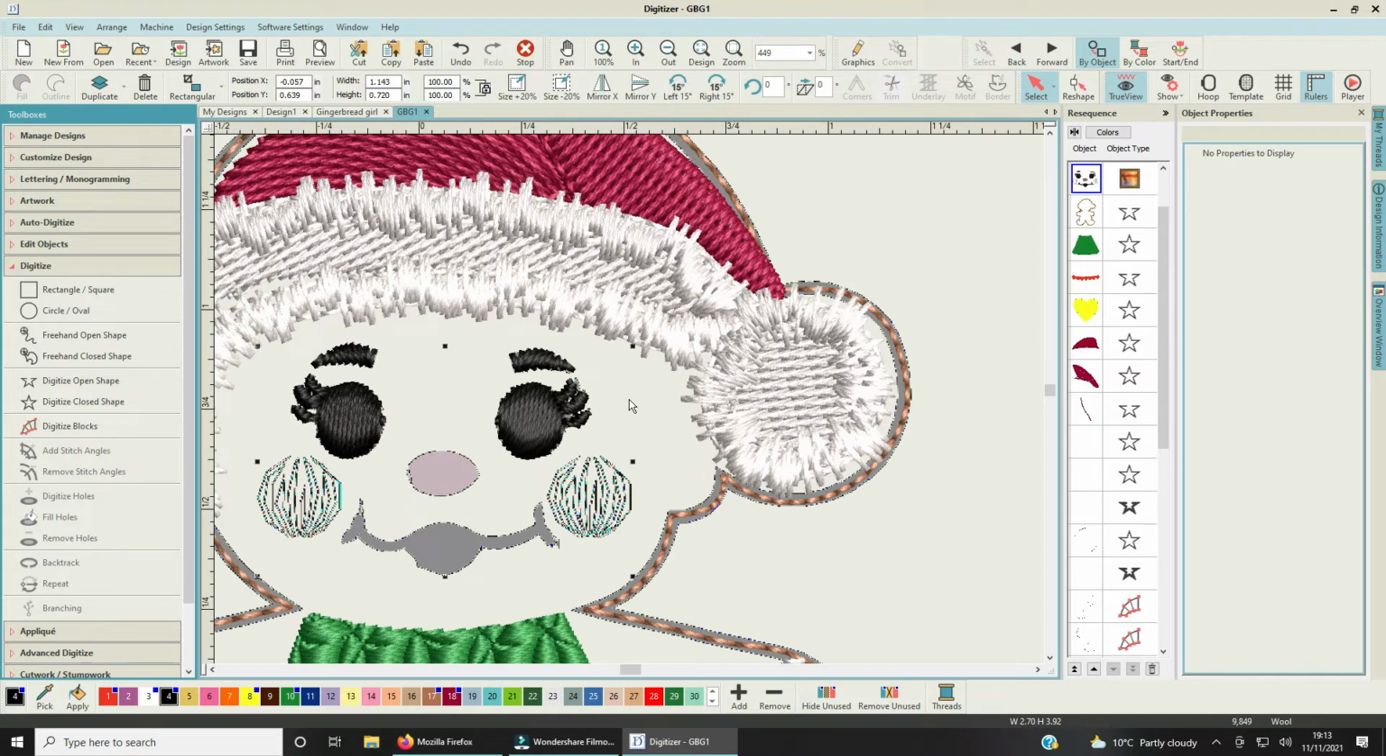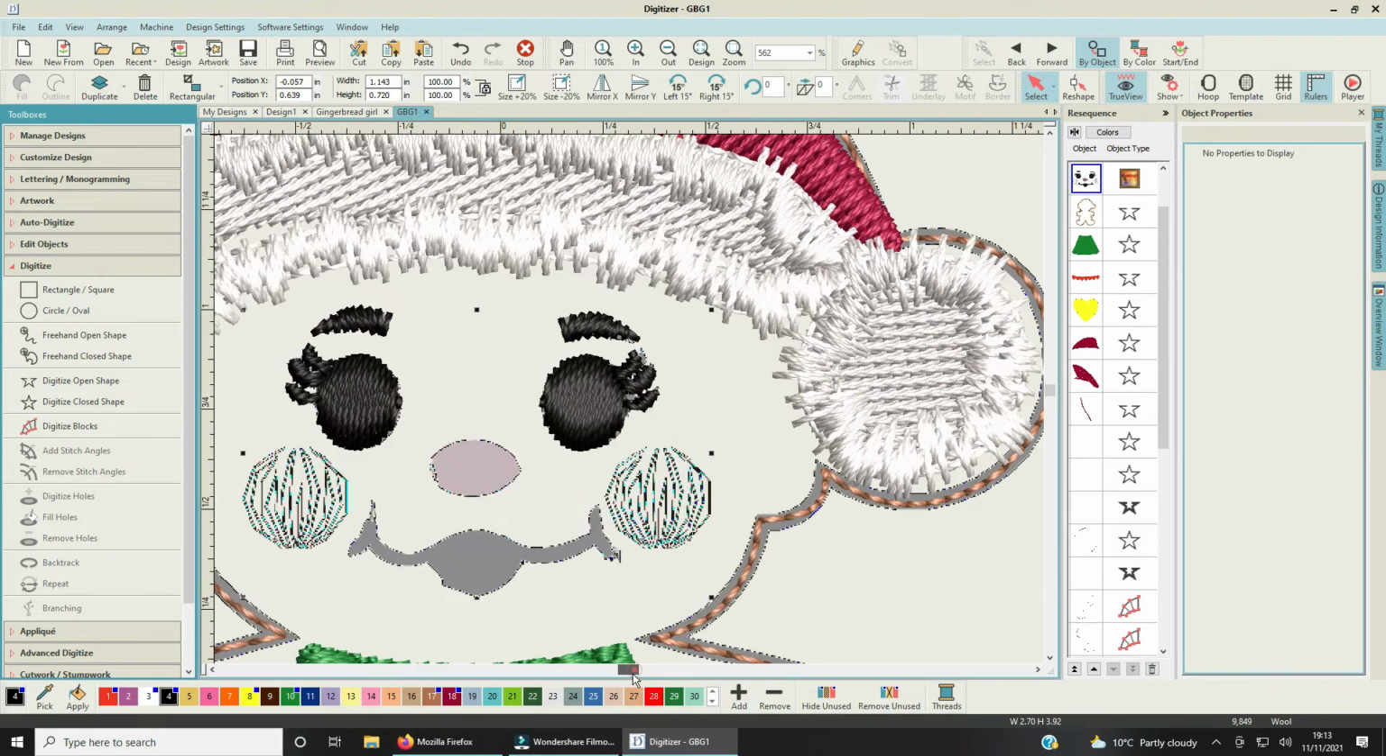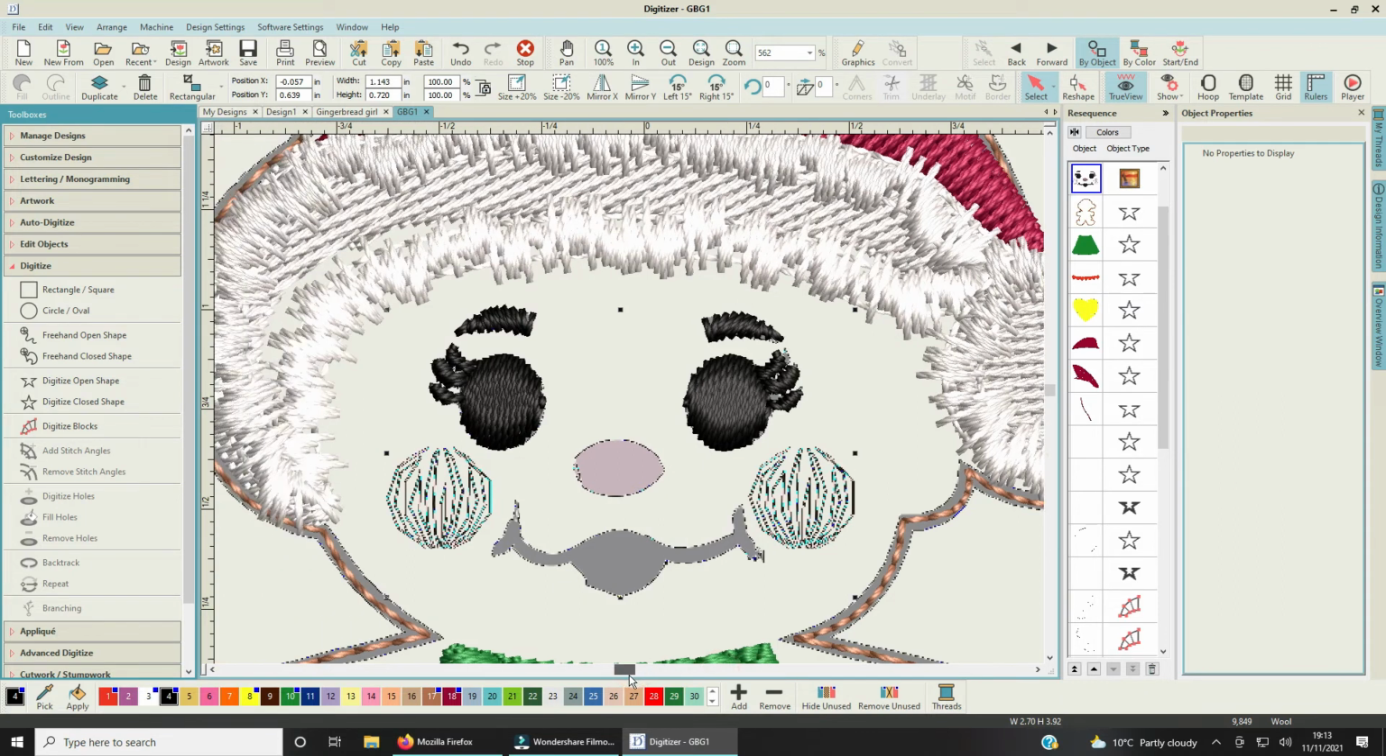So I've done those bits. Now, while we're still working in black, what do I need to do now? Oh, I need to do a mouth. But I want a certain amount of a mouth, so I put a red on.